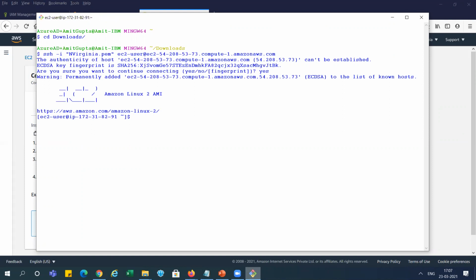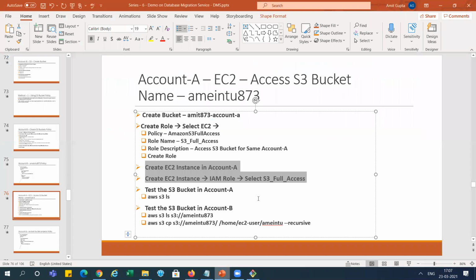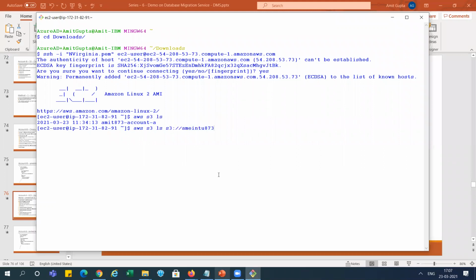Right, we have connected right from here to the EC2 instance. Now we will check here aws s3 ls. So we will see the bucket which is created for account A, right? Now, if you want to check the other account's bucket, you can run this command: aws s3 ls s3://MN2873. That is what we have created.